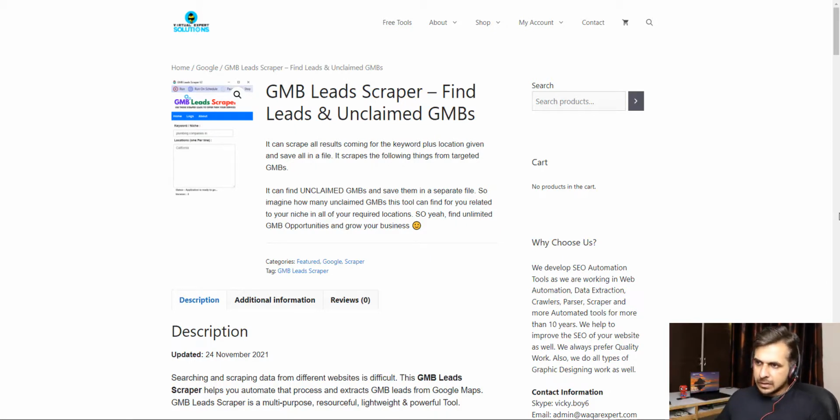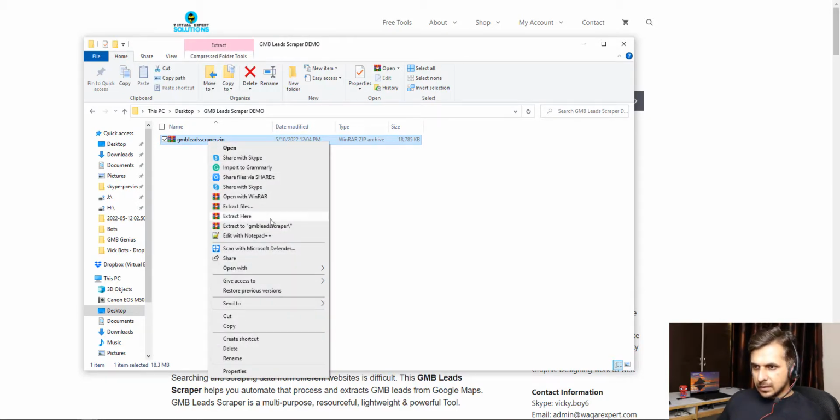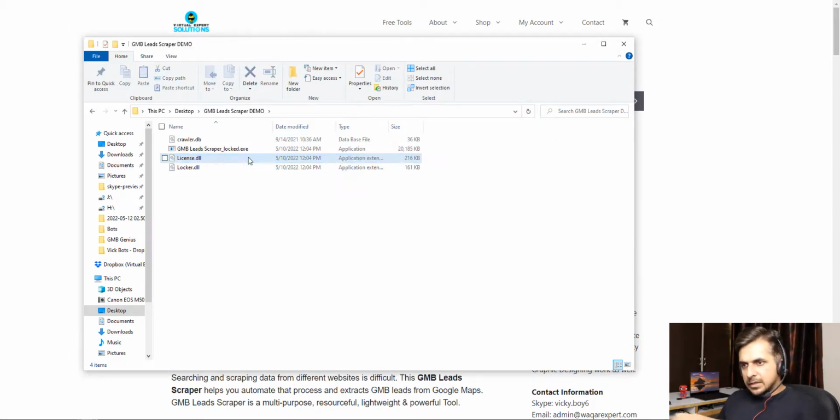Okay, after you purchase the software from the website, you have to contact me from my email or Skype so that I can make your license. You just have to send me your email address. Then I will generate your license against this software, and I will also send you the downloadable file that will look like this. After downloading the zip file, you have to right click and extract. You can delete this if you want.